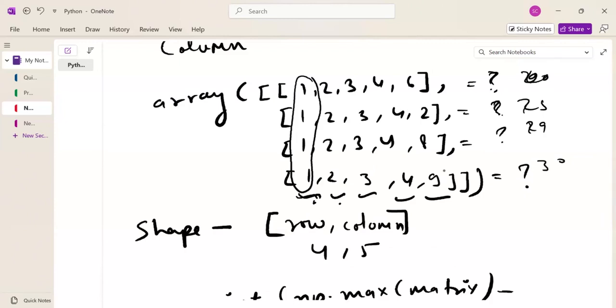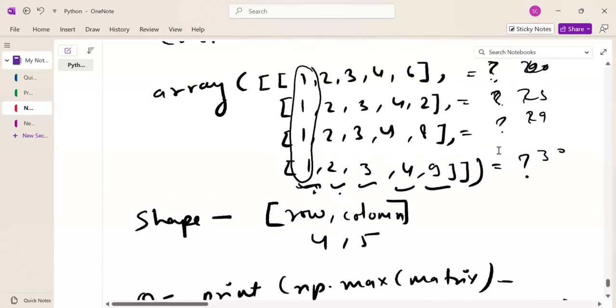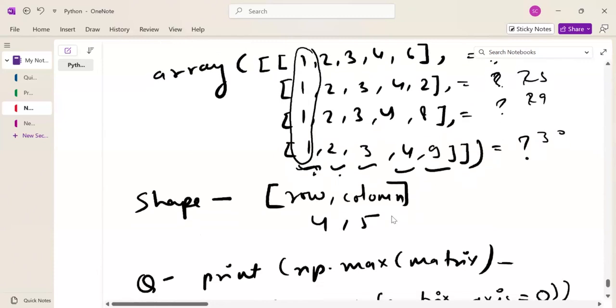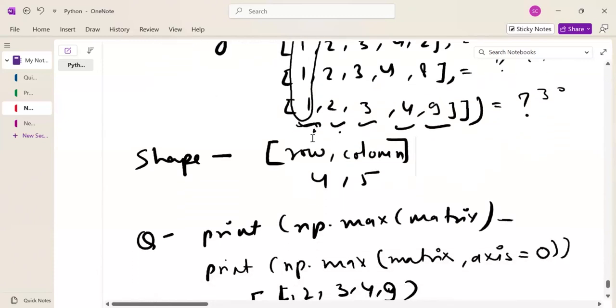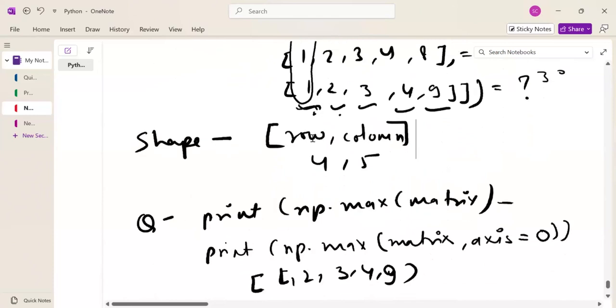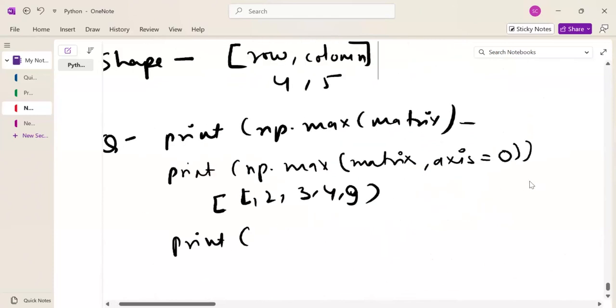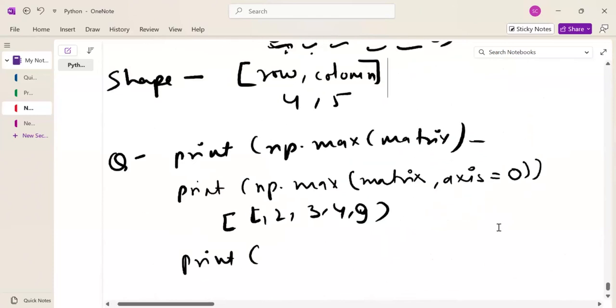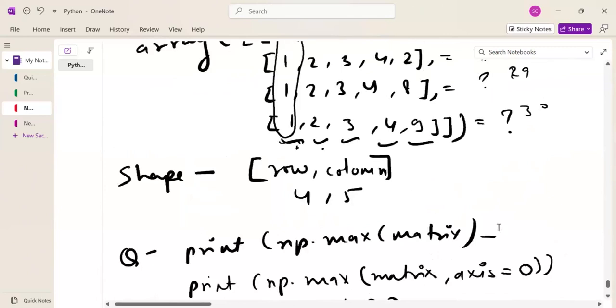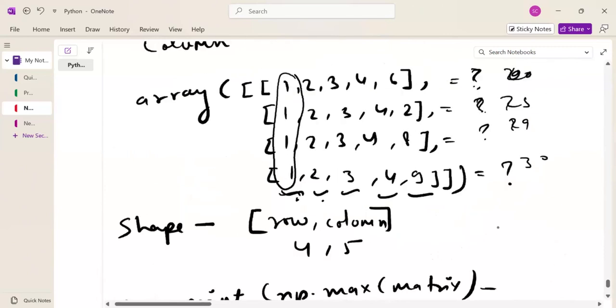Ma'am, I did not understand the question you asked. The question is, this is the array. Okay. Now the question was that I want the highest in the matrix as per the column. 0 is what? Column. So how will you give me the answer? What is the highest of this column?